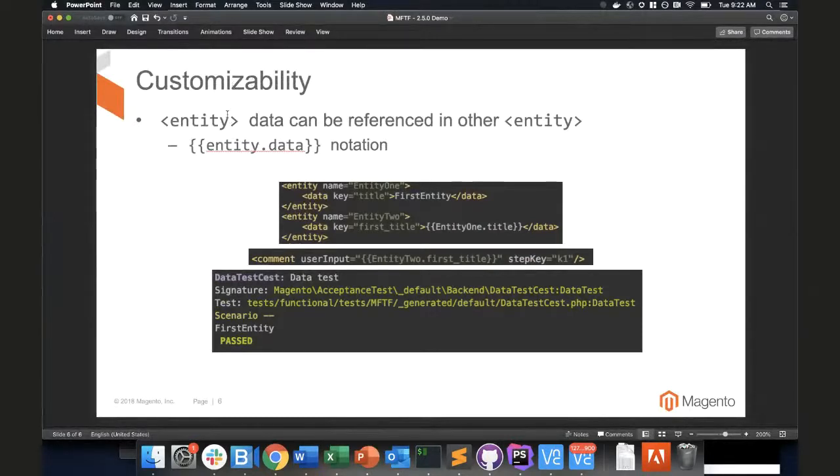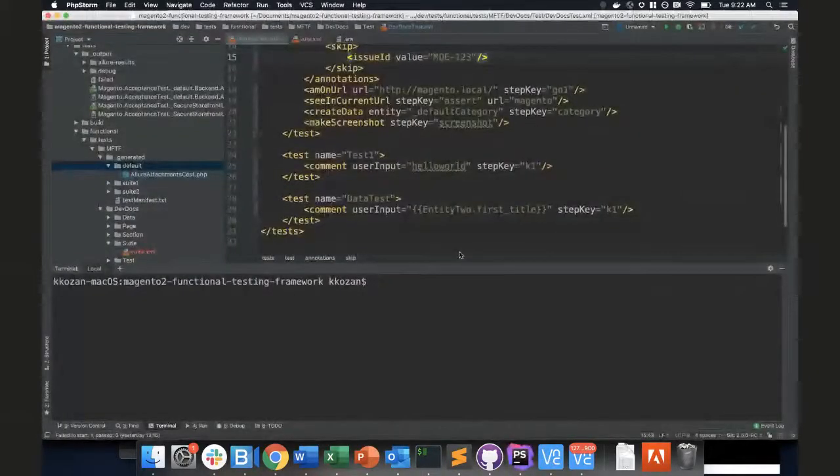But lastly, the last thing that I have to show here, under customizability: entity data can now be referenced in other entities, just using the normal double curly braces entity.data notation. You can see here 1, 2, 3 little panels where we have entity 1, entity 2, referencing the title of the first one. In a comment, I'm referencing the title of the first one, and you can see in the test that it references this right here. All this is done during test runtime, I believe. Well, no, it isn't. Depends, actually.